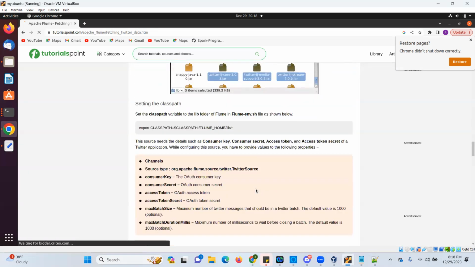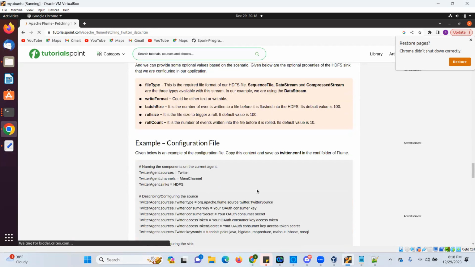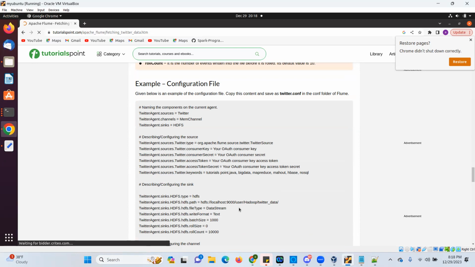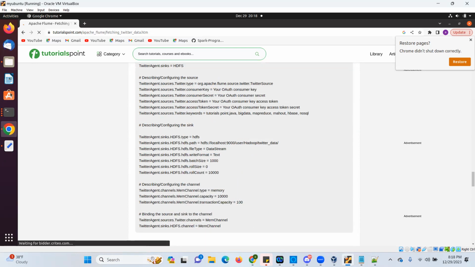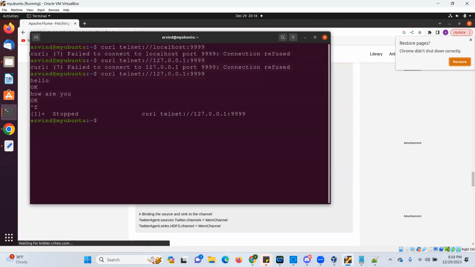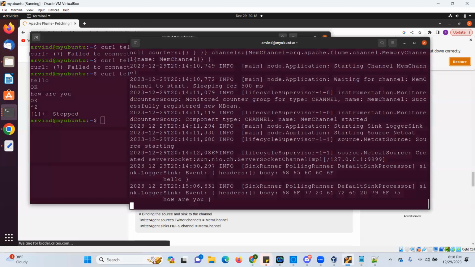In the Flume configuration, I just have to add the source, channel, and sink. In the source type, you add your token keys. Once you have these tokens, you can start fetching the data into your Hadoop file system. If I try right now with my existing one, I will not fetch the data because those are pretty old connection details. Let me show you. So I'm stopping this.